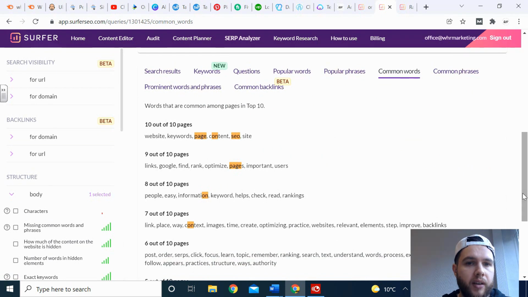Common words. Look at this. Out of the top 10 pages on Google for what is on-page SEO, they all include the words website, keywords, page, content, SEO, and site. 9 include links, Google, find, rank, optimize, pages, importance, users.